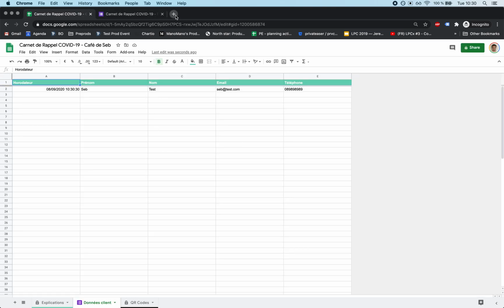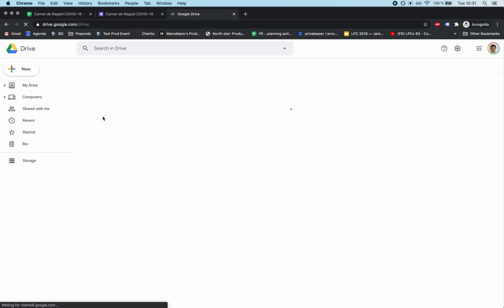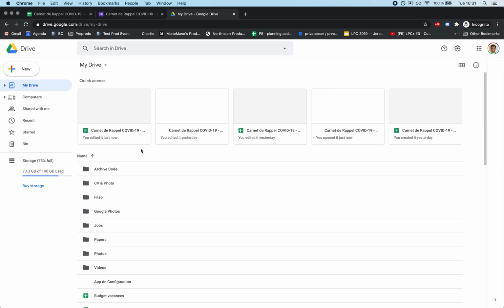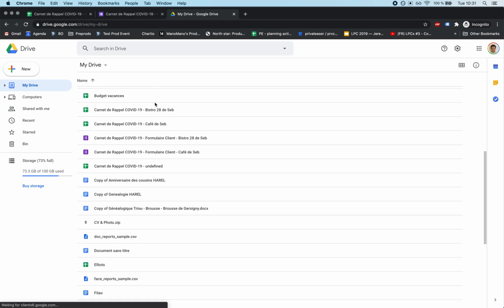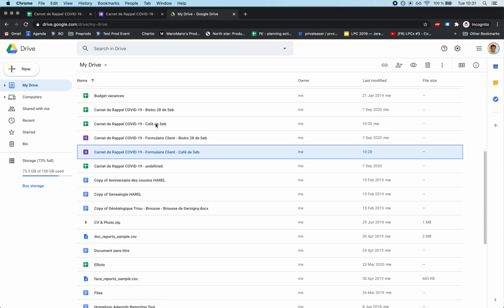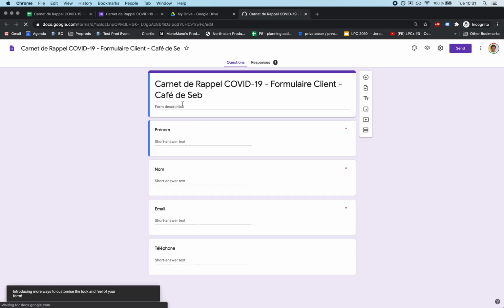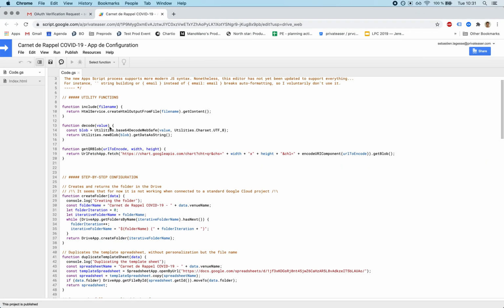And if I go into my Google Drive, we'll see that there are two files that have been created. This is a lot of my tests, but the interesting ones are this one and this one. These are the newly created ones. And the Google Form, same thing. I'm the only one who can have access. So what really happened in the backend, we can quickly go through the code.